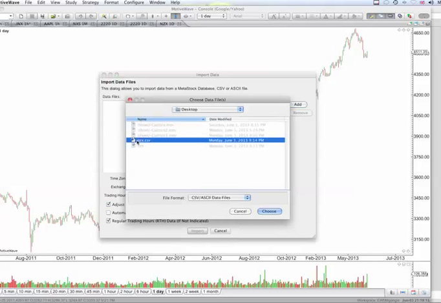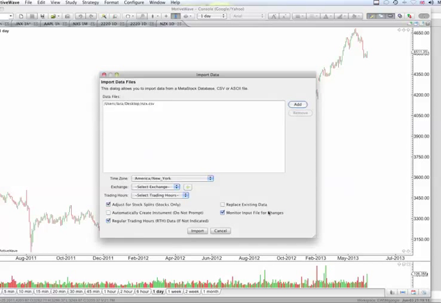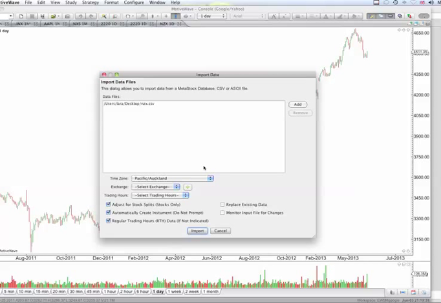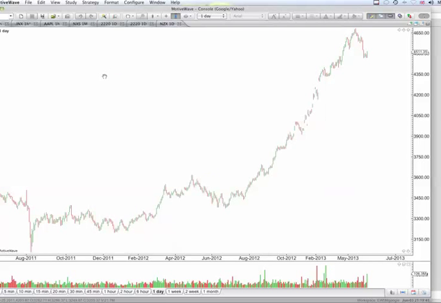I'm just going to go through the motions, but I'm not going to actually do it because I've just done it to check it worked. Check your time zone, etc. For this one, it's Auckland. I'm not going to monitor the input file for changes. Automatically create the instrument. Yeah, we want that because I know it's not there. I'm just going to cancel that. So I've already done it, and it's actually really fast and easy.